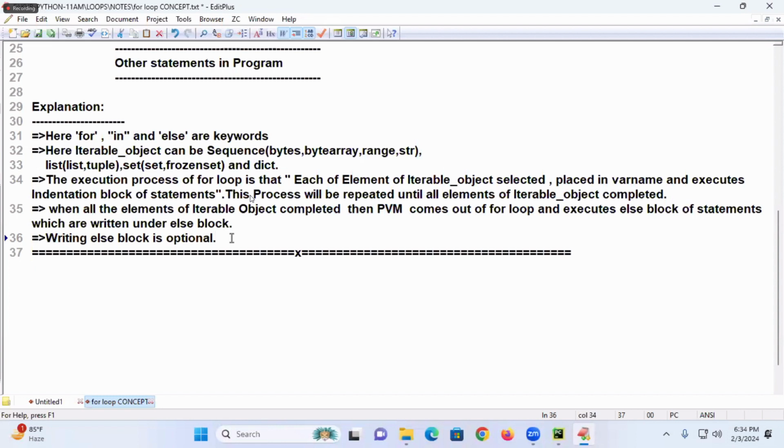A biscuit packet contains 11 biscuits. How many times will you eat? The eating process is selecting, eating, selecting, eating. What loop is executing? For loop. The biscuits are indices: zeroth biscuit, first biscuit, second biscuit, up to the length of the biscuit packet minus 1. You can read in the forward direction or the backward direction, you can eat in any direction. Correct or not?